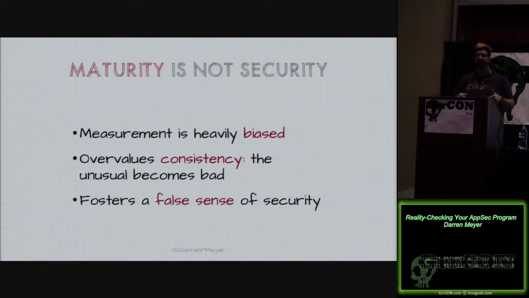When in reality, a large number of exceptions doesn't tell you that your developers are doing something bad. They tell you that you have really poorly planned policies, right? Your policies didn't anticipate how your organization actually works. So you're measuring almost exactly the wrong thing.